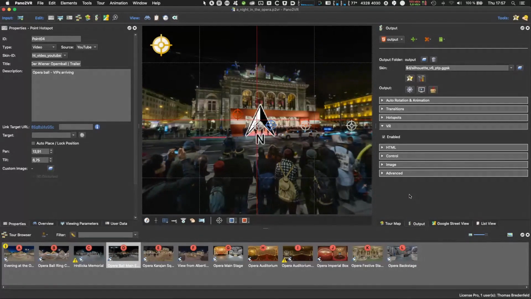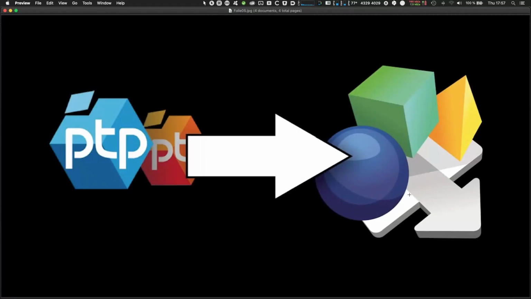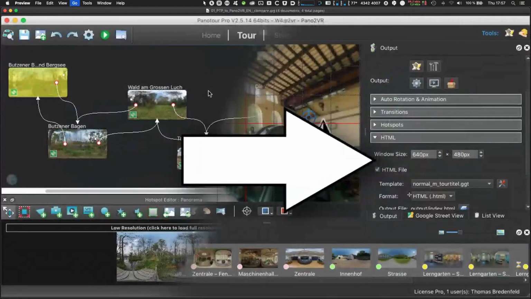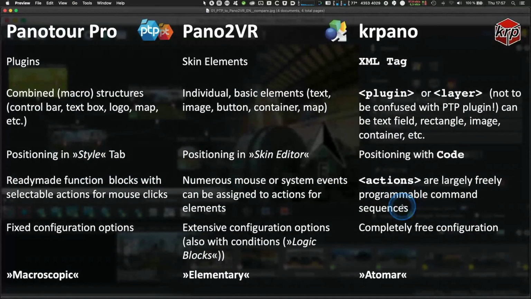But KR Pano is coding only. There is no real user interface. Panotour Pro was the interface for making this, and with Pano2VR you don't have that. Let's show some stuff here. This is some of the concepts. And with Pano2VR, you have no underlying framework. Pano2VR is working with simple JavaScript, HTML, CSS, nothing else, nothing special.